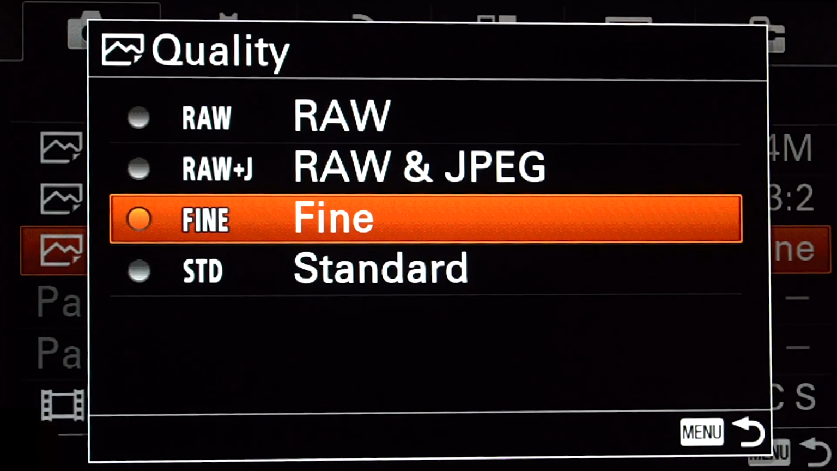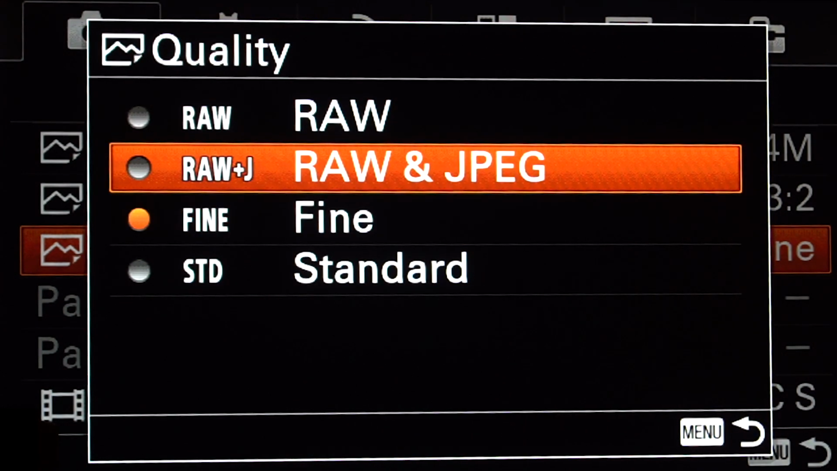Quality. If you edit your pictures on the desktop, set it to RAW plus JPEG, or RAW. I set it to RAW plus JPEG so I have the option to edit my picture on the computer or to quickly just post a JPEG on social media.